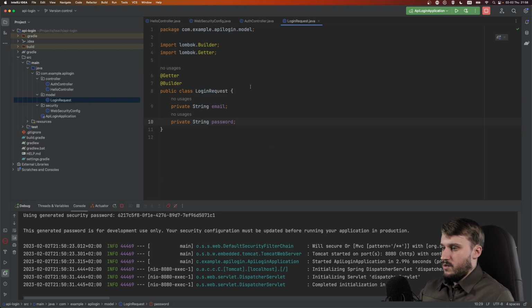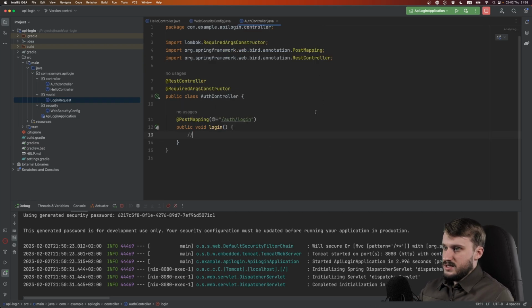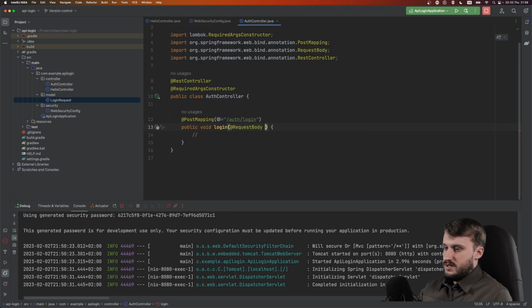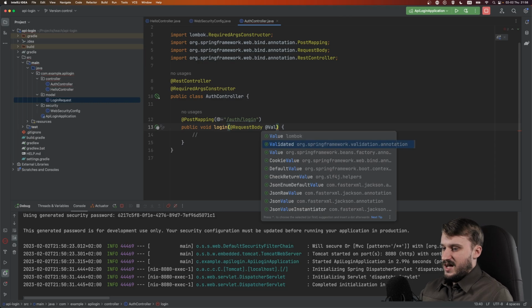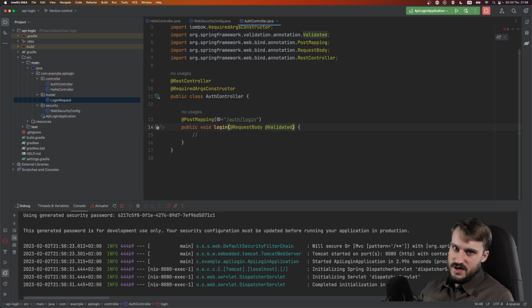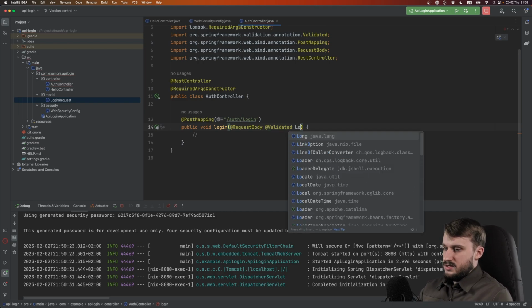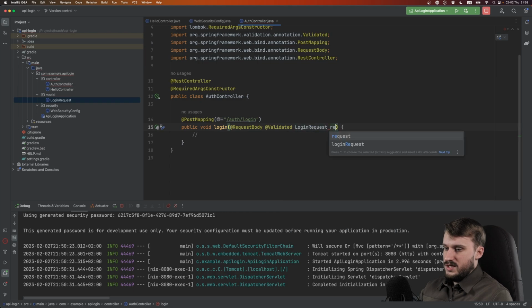Now, with our login request done, let's pass that as our request body. Let's make it validated, even though we didn't add any validation. This might come in handy later if somebody decides to add validation. It's going to have LoginRequest, and let's call it request.